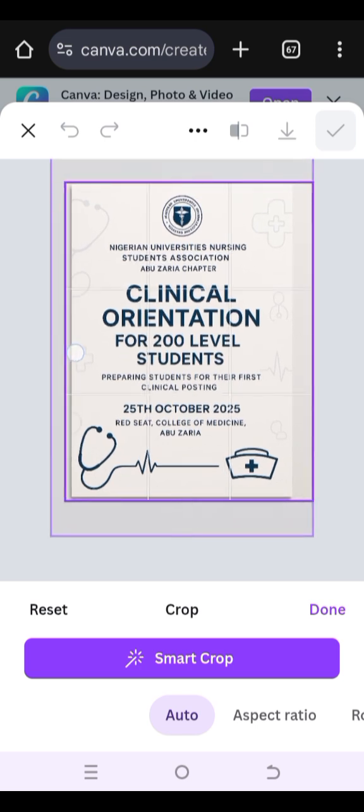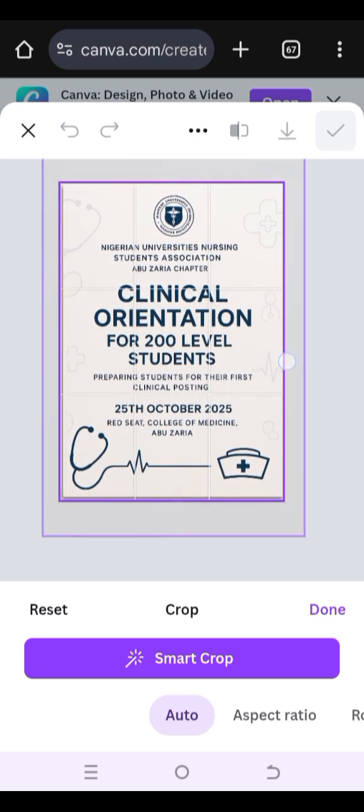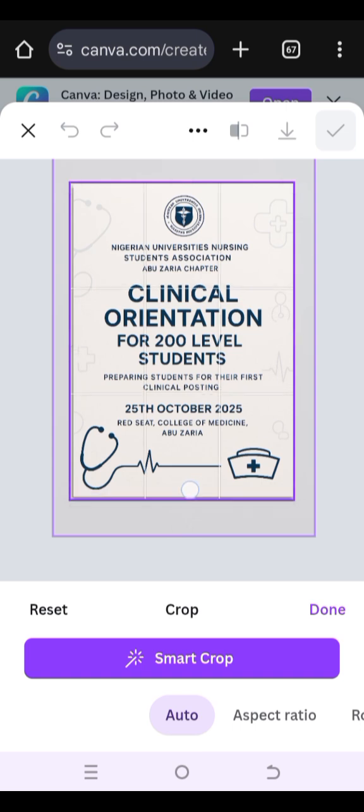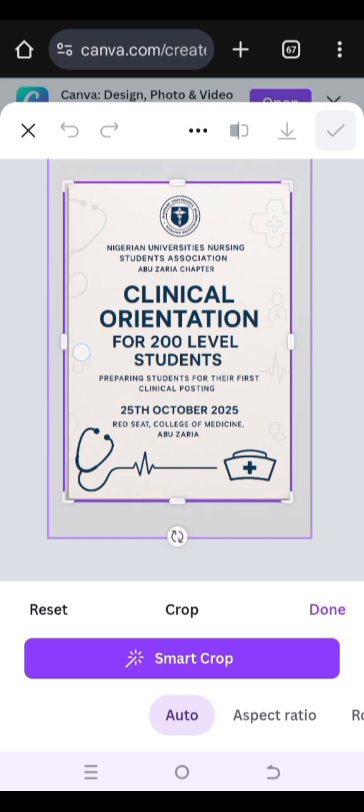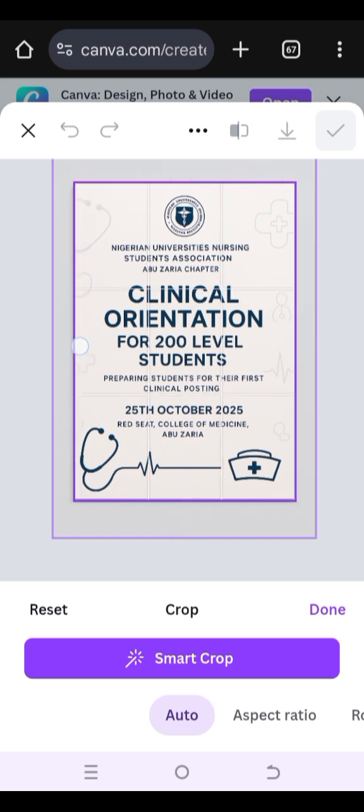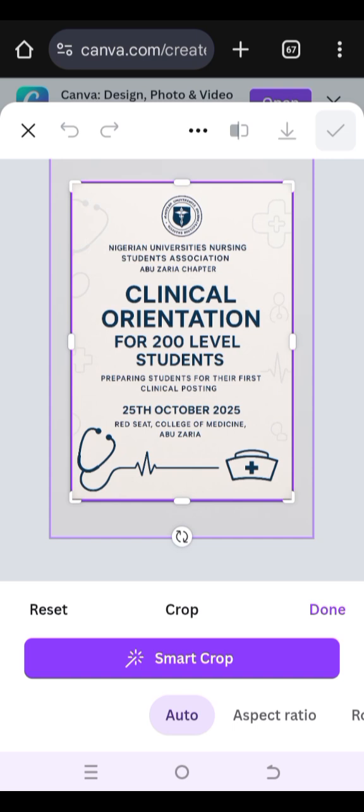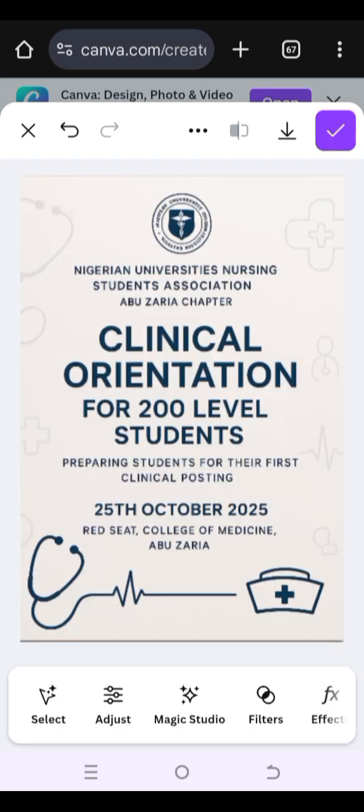We need to crop so that it will be as if that is what we created. Some designs you don't need to do this, but it depends on how the AI produces it for you. So that's it. I think we can leave it like this. That's all you need to do here. The next thing is to go ahead and remove this, and then maybe add your name, and if there is any correction you need to make, then do it.